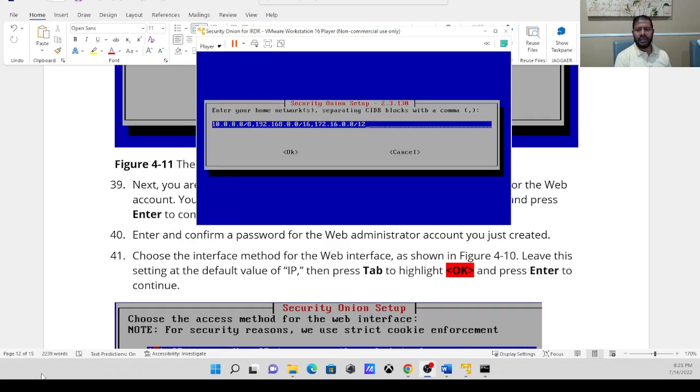Okay, now I'm back. Let's see. We had gone through 100% of the installation of that phase. Now it's asking me a prompt. Enter your home networks, separating CIDR blocks. I only have one block, that is this. So I'm going to click here to make it the active window. I delete everything and put my own network information.